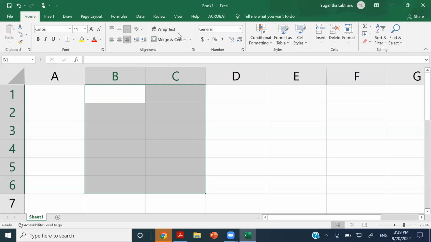Right, and there are some other tools as well. I will take that up when we are discussing that particular thing.